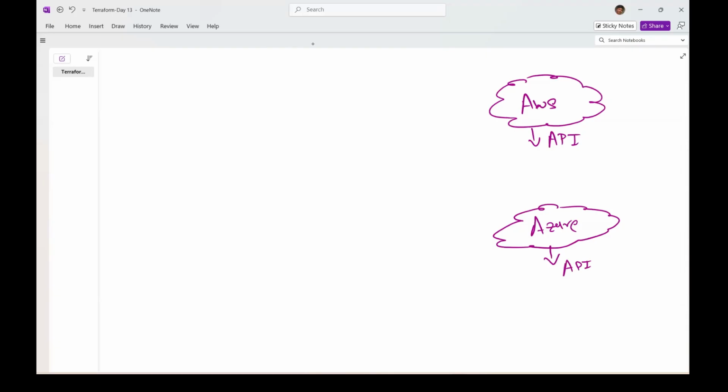I'm just giving the names of Azure and AWS, but it can be anything. It can be Oracle Cloud, IBM Cloud, Google Cloud, any cloud you can think about. Any cloud exposes its services on an API. Now, what Terraform says is, instead of using a separate language to interact with each cloud, you use only one language, which is Terraform. And that is what Terraform came up with.